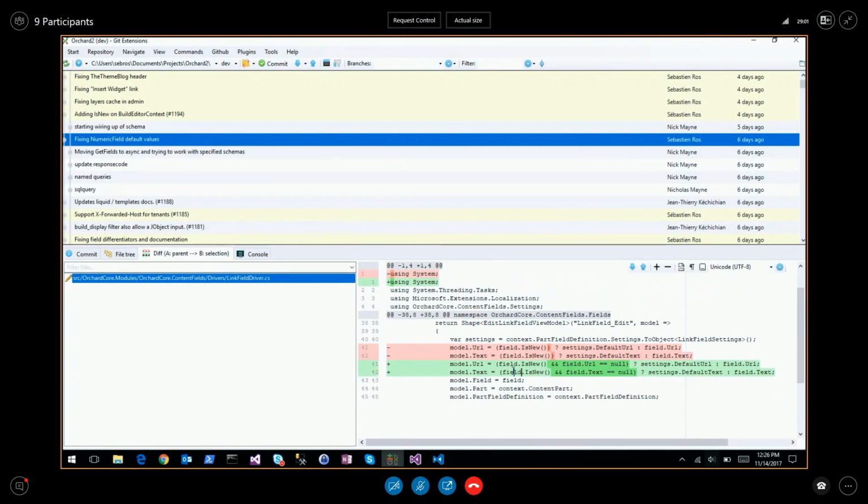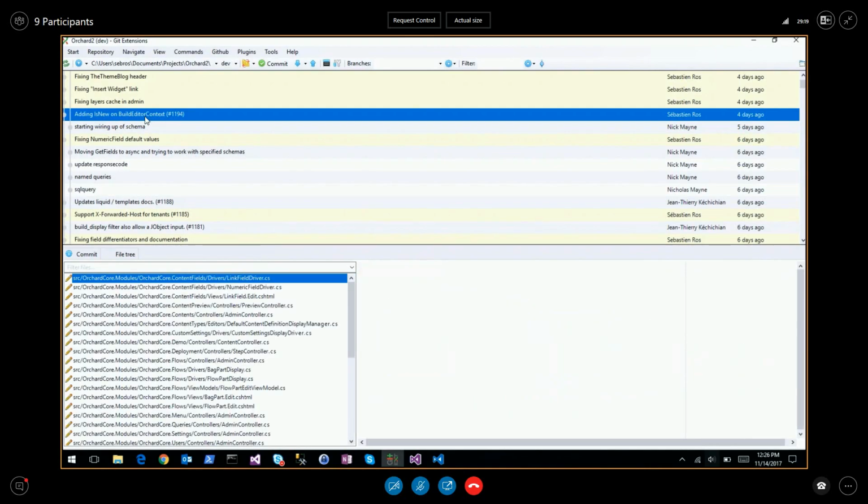Then, you see this field.isNew was an extension method to test if the content item was new, but it's very hard to test if a content item is new. It was checking the ID from the database, but we have embedded content items also, which don't have database IDs. So what I did is completely change how it works.